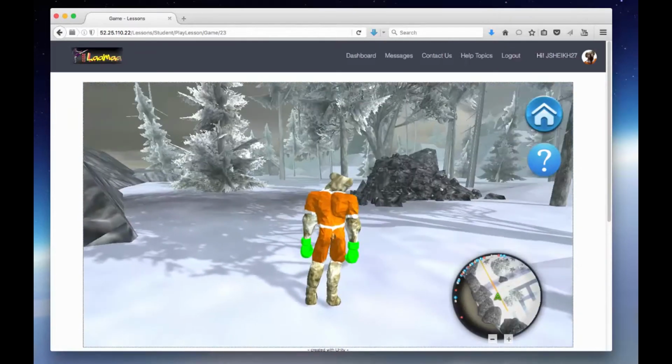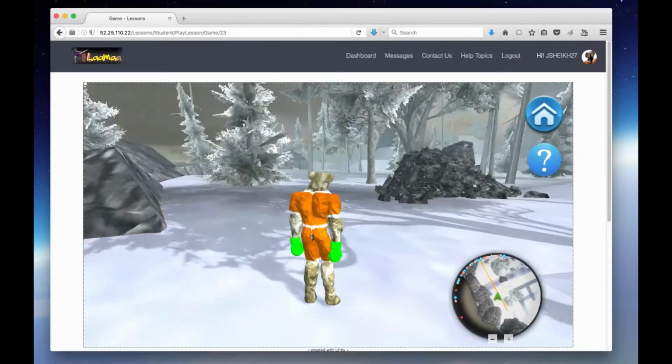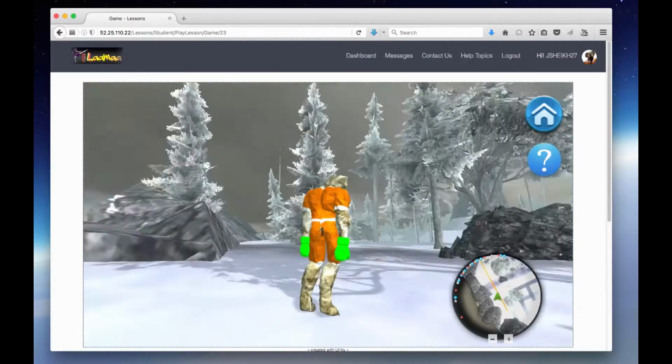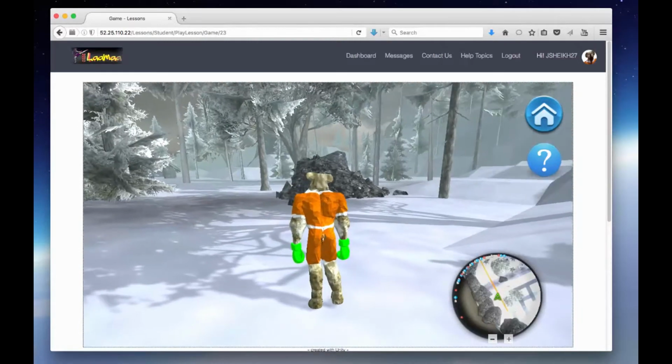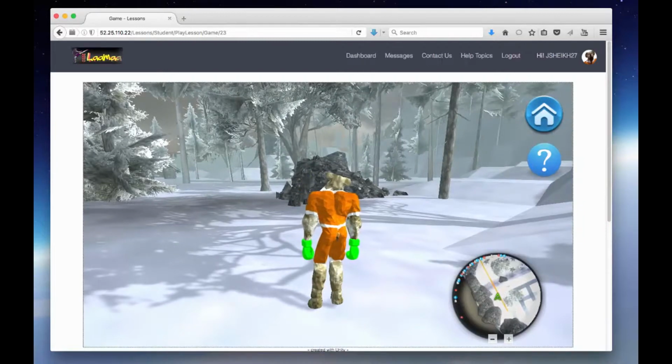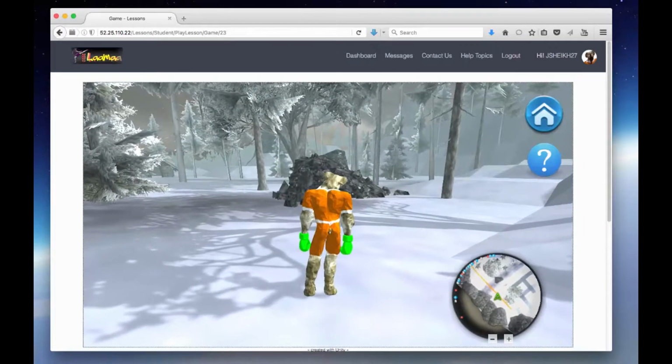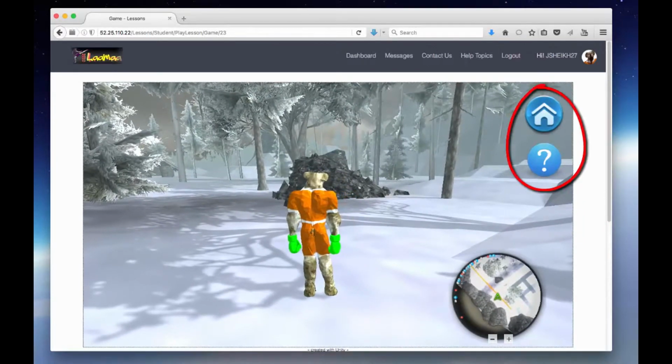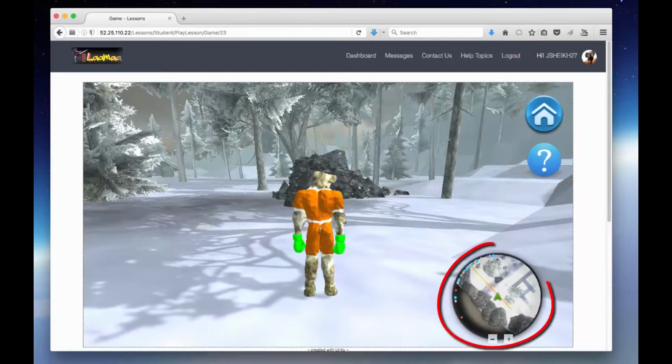So here's our game world. You can see here I'm moving the mouse, and I can adjust my view as conveniently as I want. Once I'm happy with the view, I can start moving the character using the arrow keys. One thing we'll note before we continue is that there's the home icon, so you can exit back to the home page. You can get some help as well from the question mark. And then the circle on the bottom right is our map.